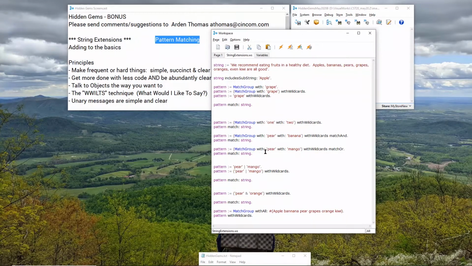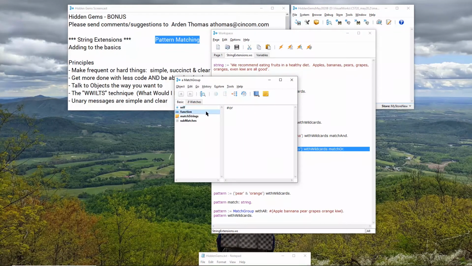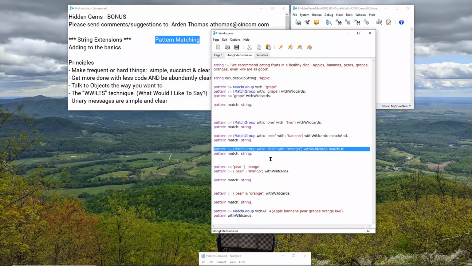I can also say with pear and with mango. Mango does not exist up there, but I'm going to use an or. So I'm going to say if it contains either one, the function is or. The match strings are pear and mango. And I can say, and this should be true, and in fact it is.